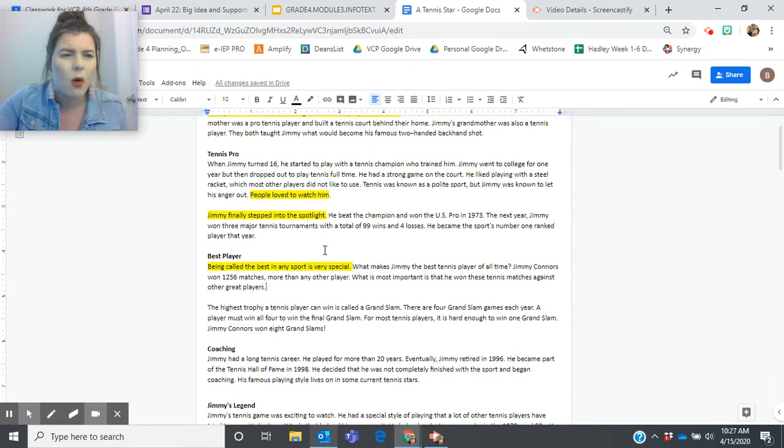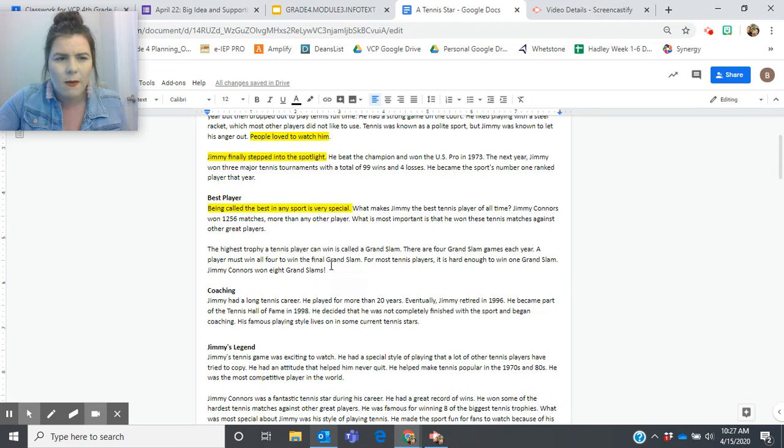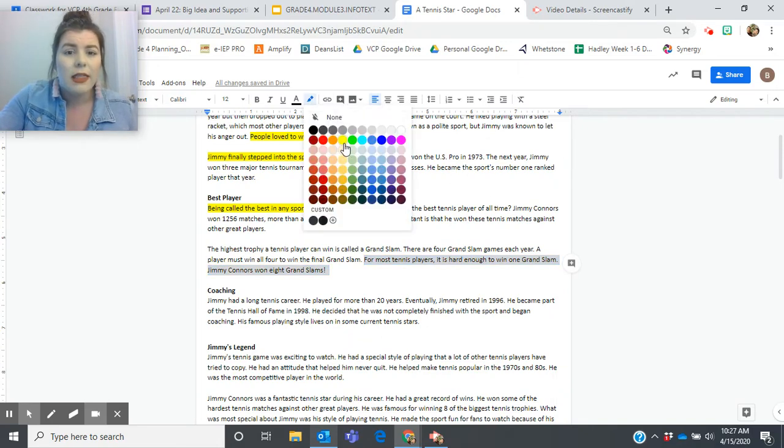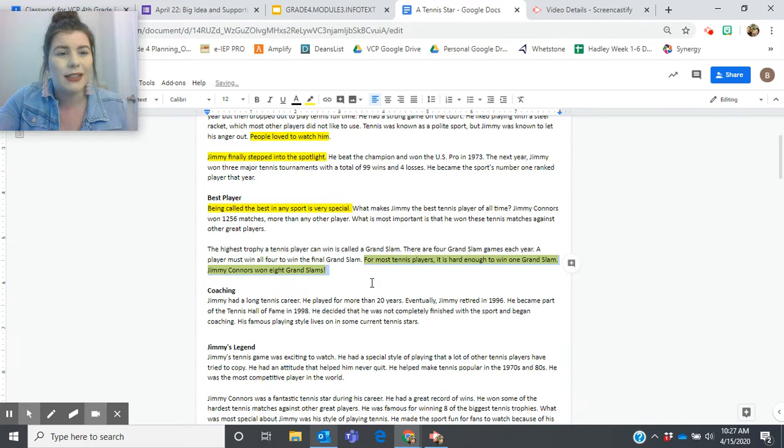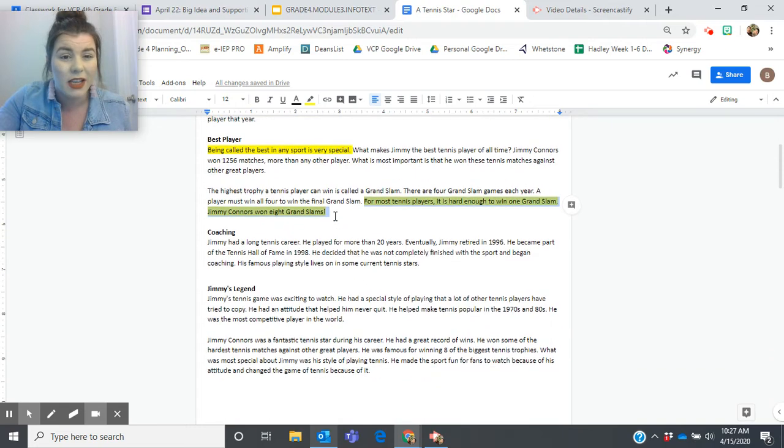Whew, my goodness gracious. That means that this Jimmy guy was a pretty good player. So I want to think about what's the sentence in this paragraph that's going to be showing what this paragraph is mostly about. This one, I'm thinking there might be 2 that are kind of connected. Starting with, for most tennis players, it's hard enough to win 1 Grand Slam. Jimmy Connors won 8 Grand Slams. That to me is going to be my topic sentence. It's another reason why Jimmy is the best player in tennis that this author is trying to convince me of.